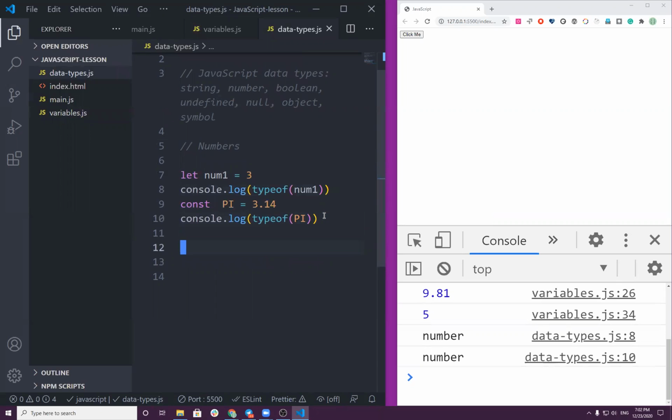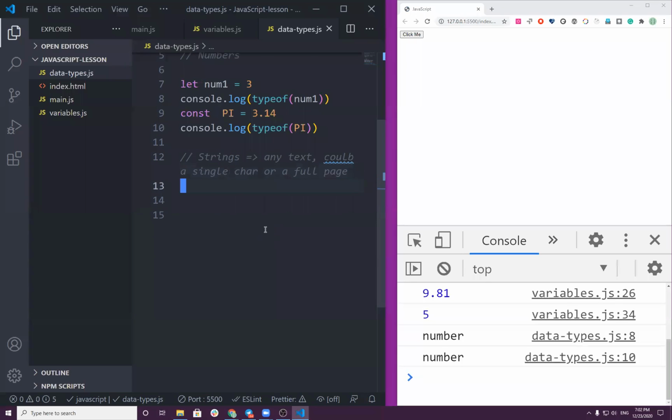Okay, now let us move on to strings. What are strings? Strings are any text. It could be a single character or a paragraph, a full page. That is a string.